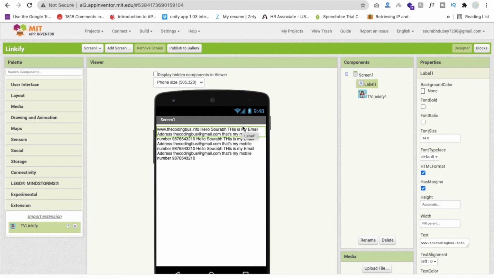This is really very useful for normal text. And if you want to create a contact form, you can use this extension to hyperlink your number, email, and websites.